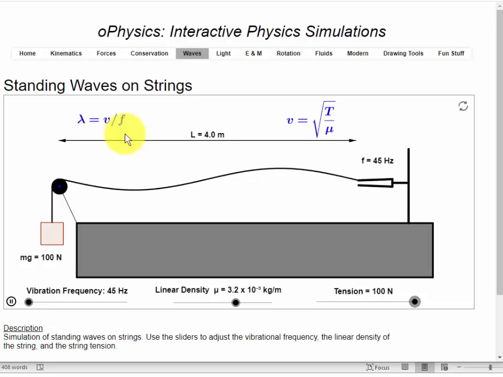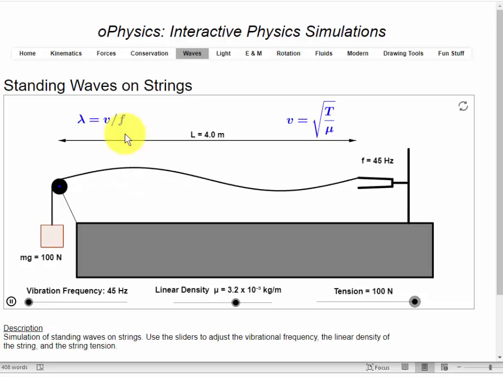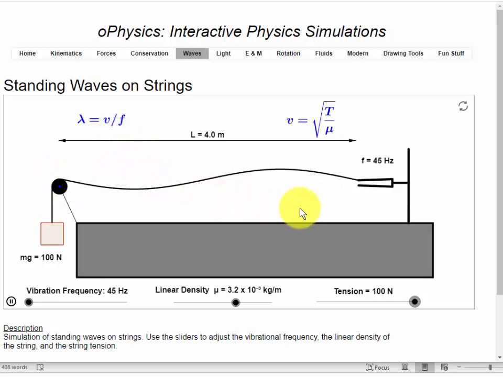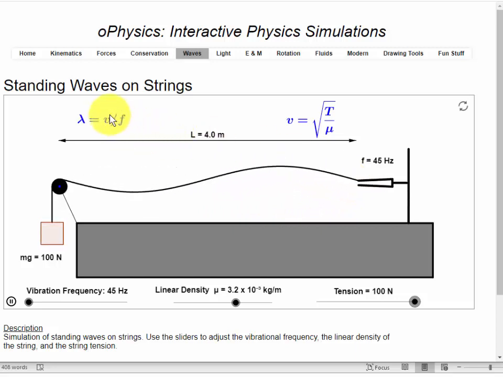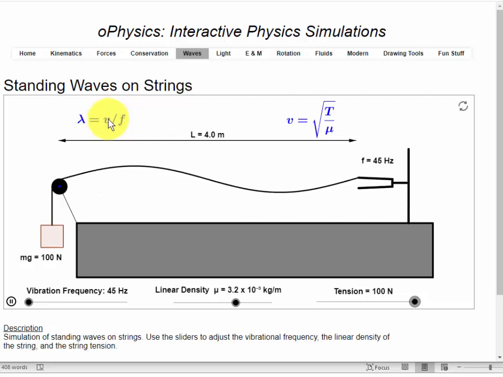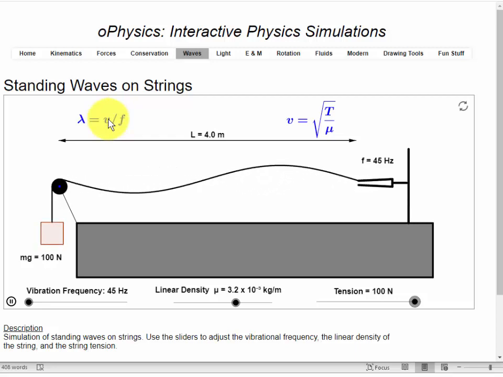The very first thing we're going to do is use this equation right here to calculate what the wave speed is. In this case, we just have one full wavelength, so the wavelength is equal to the length, and we're going to calculate the wave speed. This is what I'm calling the calculated wave speed.